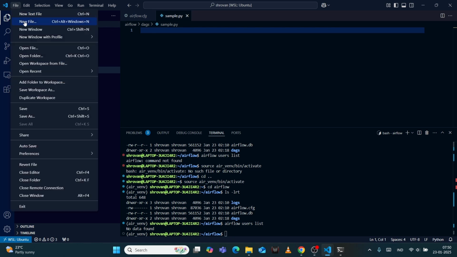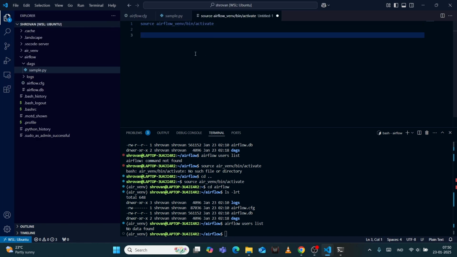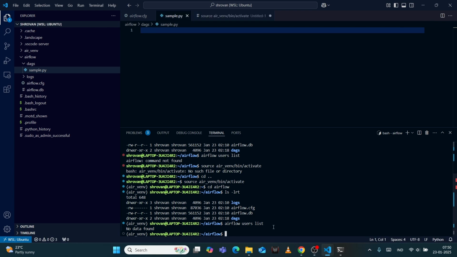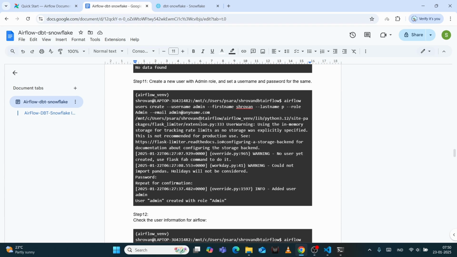Okay, let's create a new file. I'll just paste this command anyway, I might need it every now and then. Okay, so this is no data found, and now we already listed it down, so now I'm gonna create a new user.